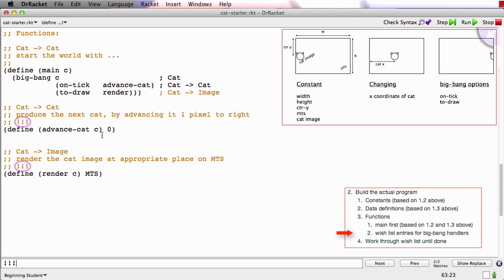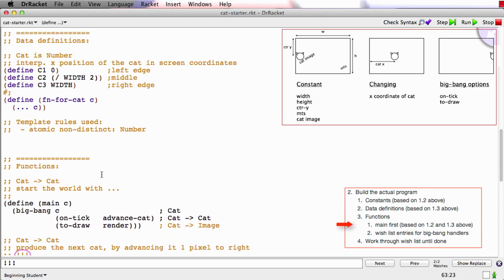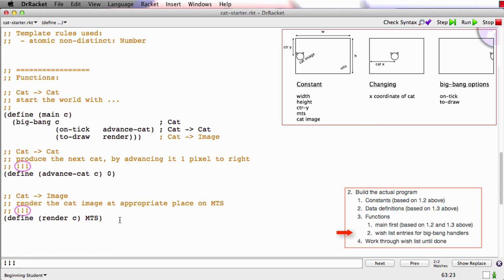So now what I've got is I've got the overall structure of this program set up. I've got the constants. I've got the data definition for the changing world state. I've got a main function that calls Big Bang with two options, onTick and toDraw. And I've got wishlist entries for advance cat and render, which are the handler functions for those two Big Bang options. And now I know what I need to do in order to finish this program. I have to design the advance cat function, or I have to finish the design of the advance cat function, and I have to finish the design of the render function. And then I should be done. That's what we'll do in the next video.